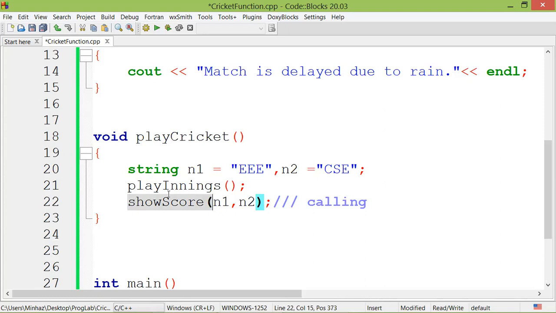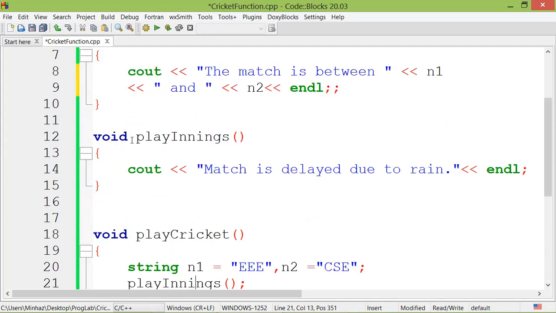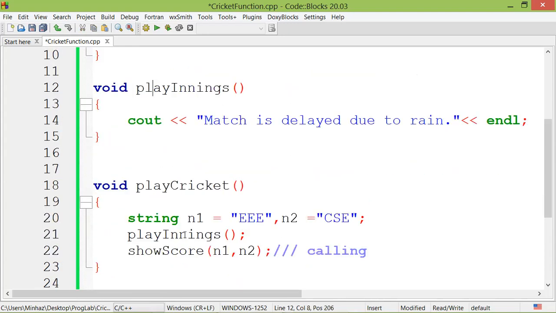So at first it will execute play innings. Then the question comes, where is play innings? The play innings is in the 12th number line. Okay, so from this 21, it will go to 12. And in the 12, then what is the function? The function is nothing, just it will show a line, match is delayed due to rain. Okay, the match is delayed due to rain. And afterwards, again, it will go to this 21 number line. And after that, it will go to 22.